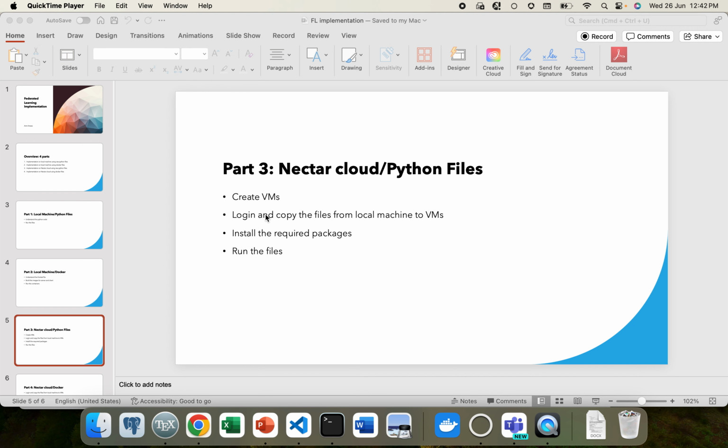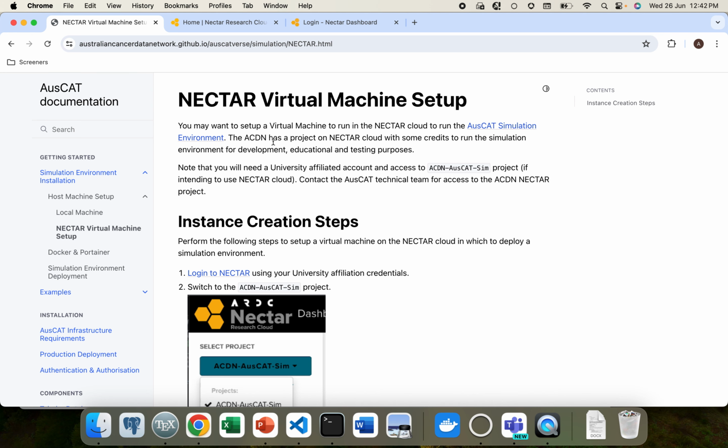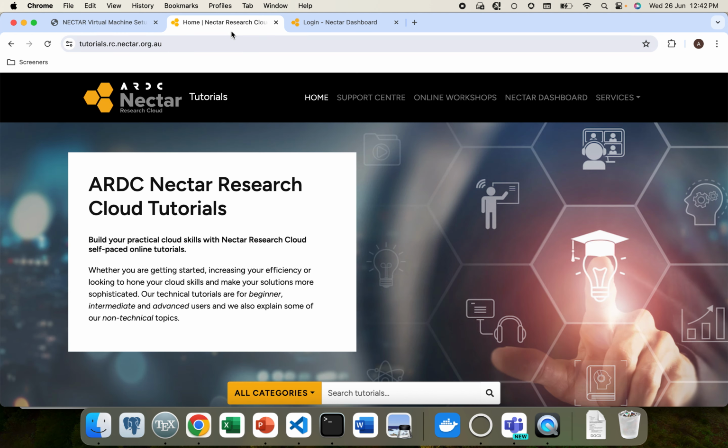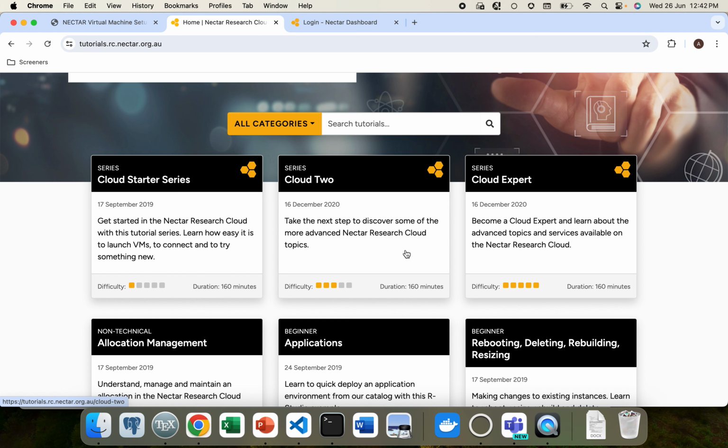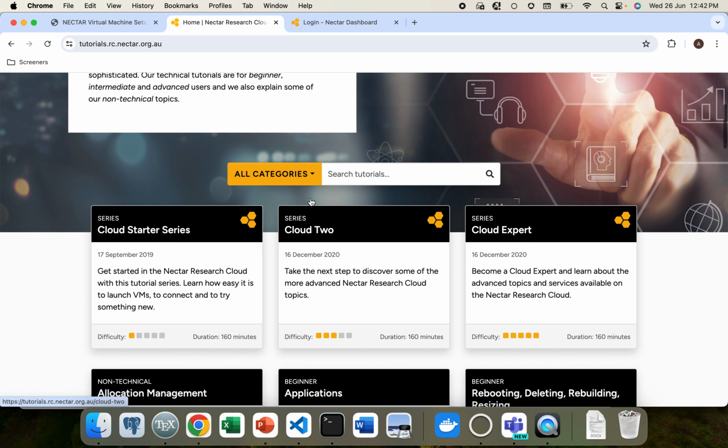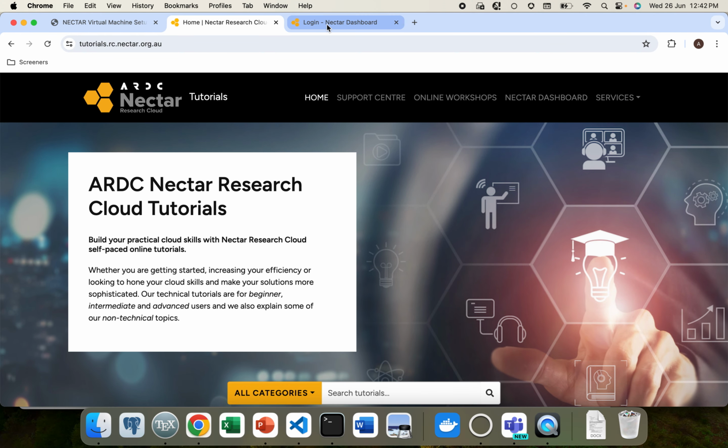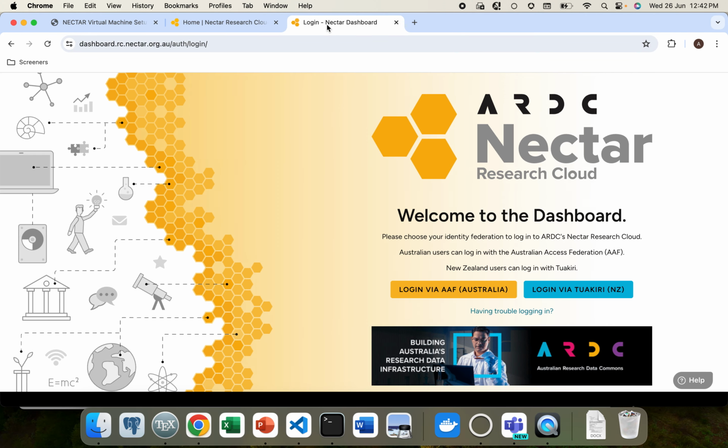The first step is to create the VMs on the Nectar Cloud, and for that we have very nice documentation available at the AusCAT webpage, which mentions the detailed steps to set up the virtual machine on the Nectar Cloud. Also, at the official webpage of Nectar, they have a ton of different tutorials which not only cover the creation of these virtual machines, but cover a range of different topics for the Nectar Cloud, which are quite useful. So let's try to create a virtual machine on the Nectar.